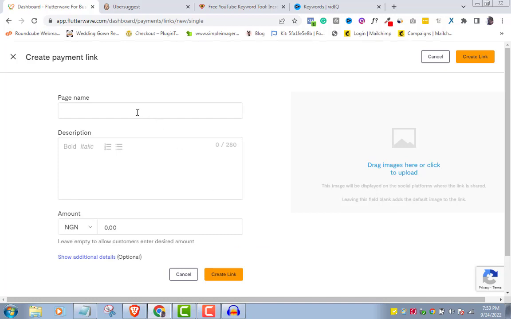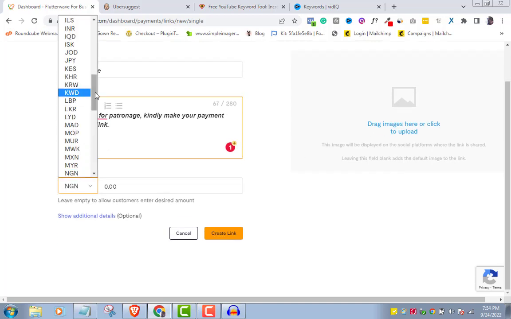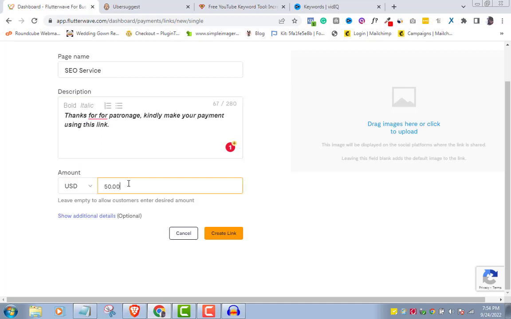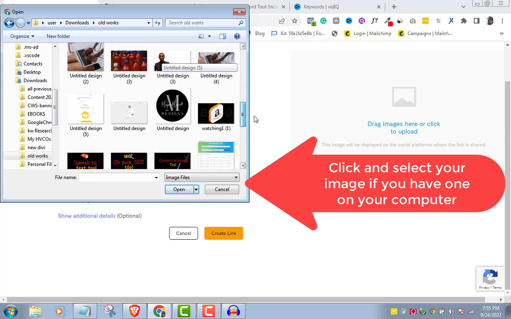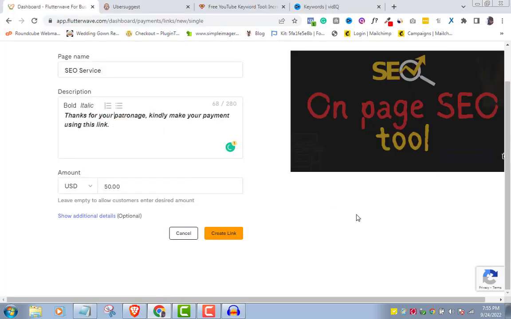For page name, I will type in the name of the product or service I want to receive payment for. I will add one of my major services here. I will just type, "Thanks for your patronage, kindly make your payment using this link here." Here, you have the option to pick any currency of your choice. I will use US dollars. And I'll type in the amount. Okay, this point is optional, but let me add an image of my service. Like I said, it's optional. Create link.